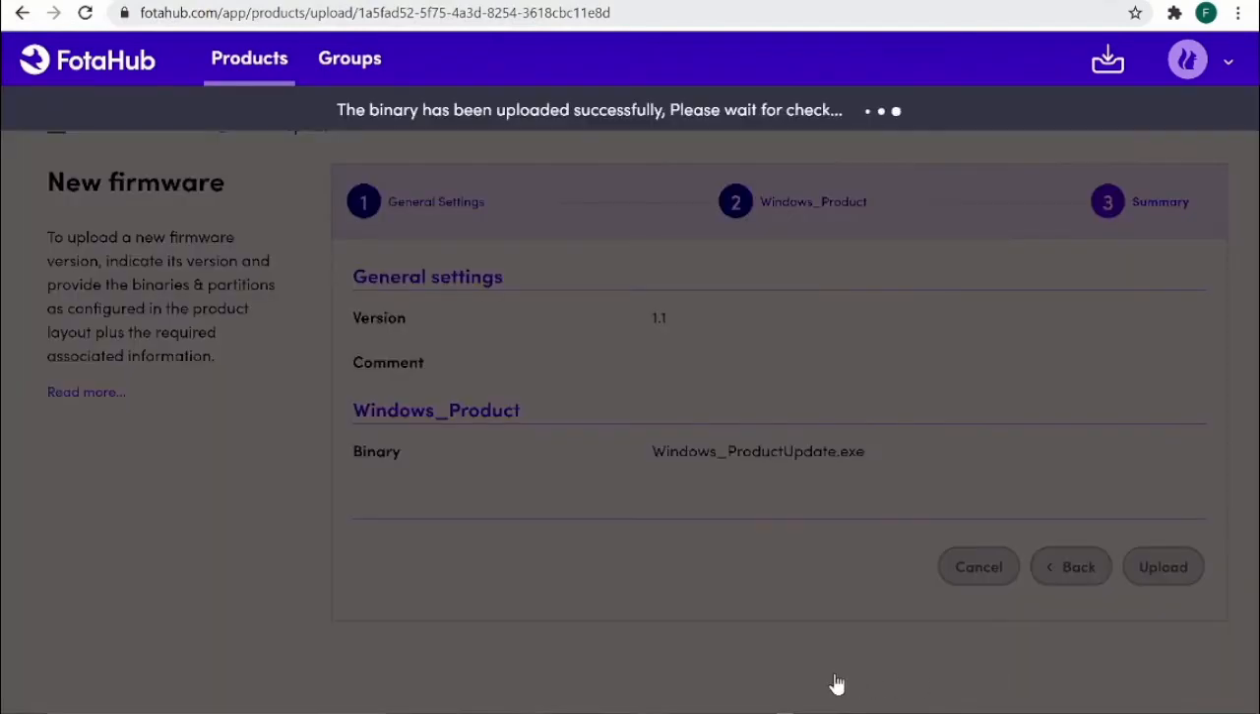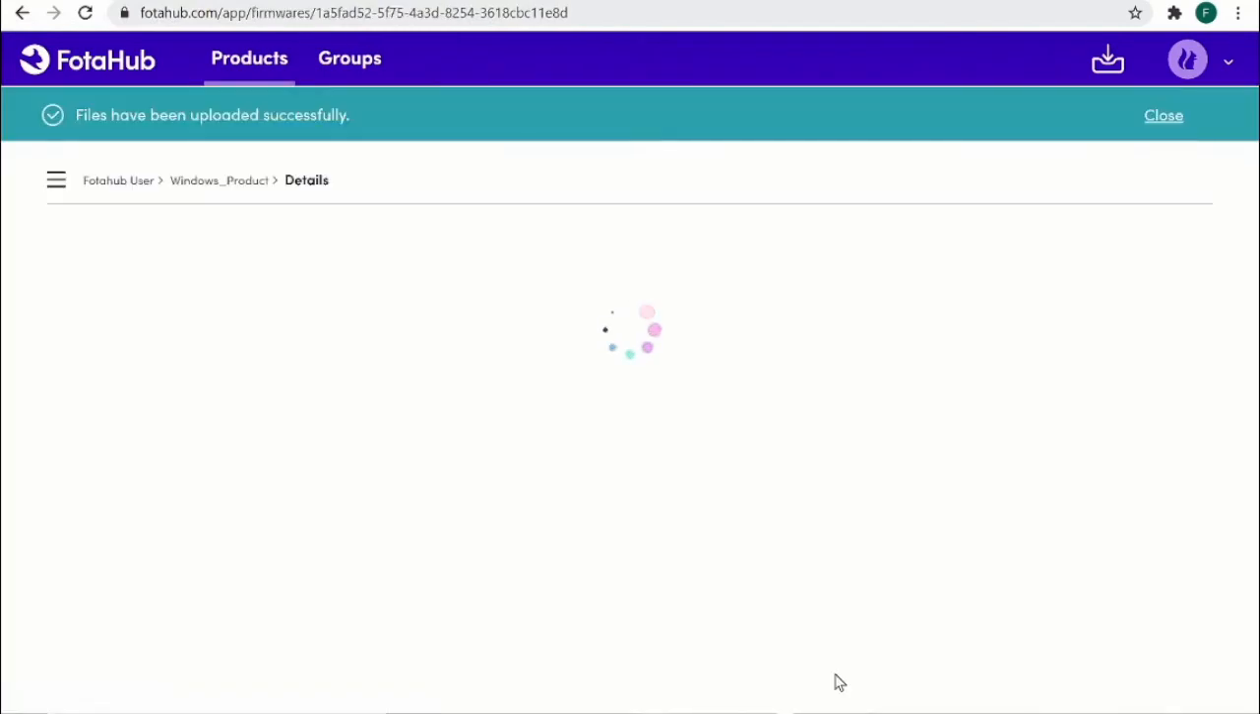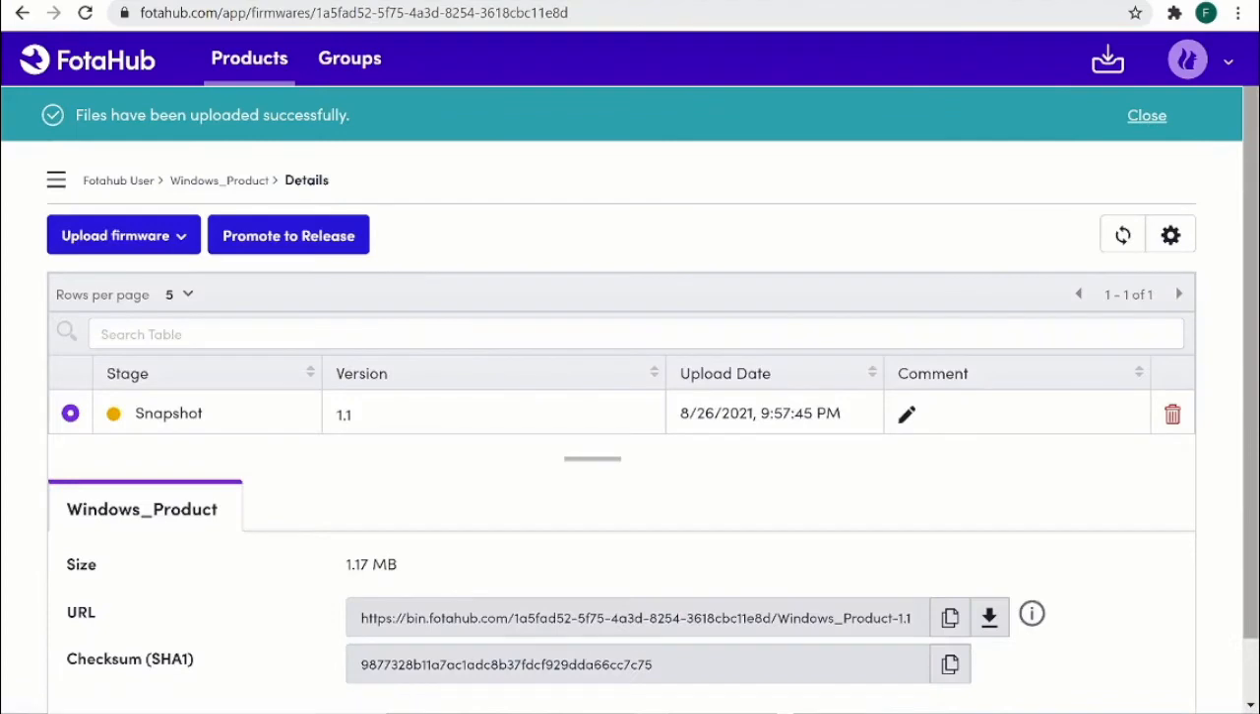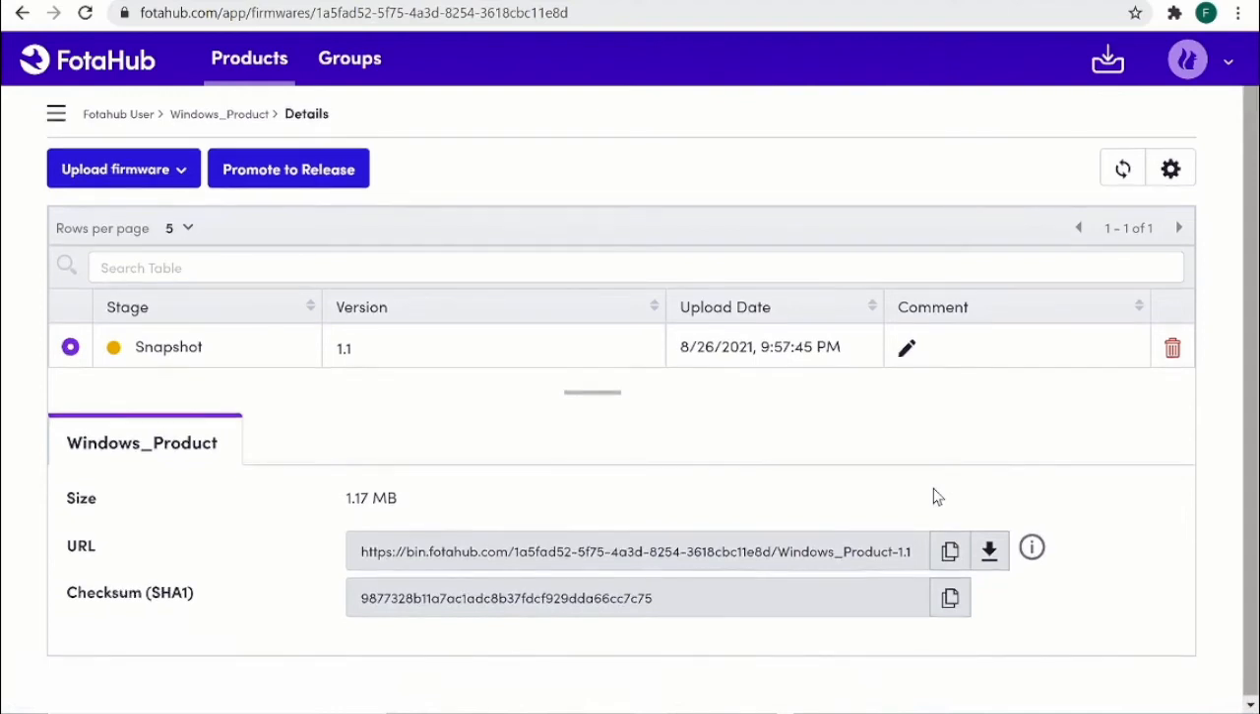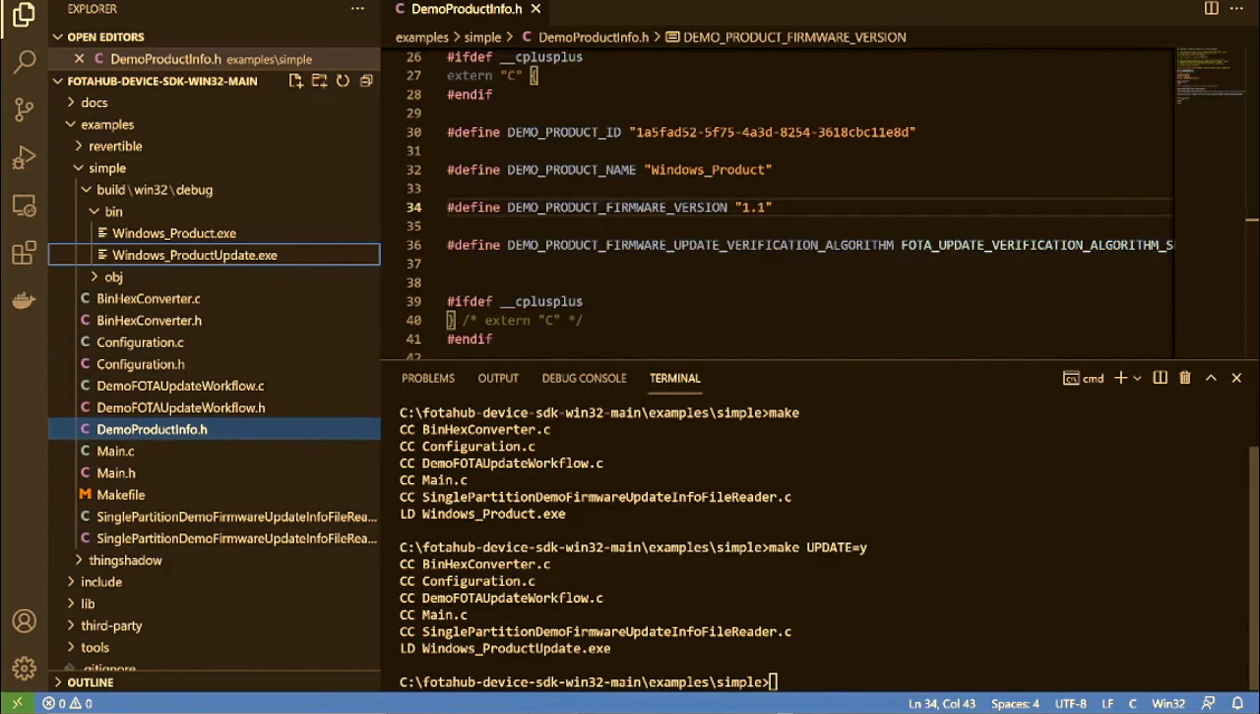When completed, you will get redirected back to the Product Details view and see the newly uploaded firmware version along with its properties. Most importantly, you will be able to find the firmware binary download URL and its checksum that has been automatically calculated based on the binary checksum algorithm chosen upon product creation. Copy this checksum. Now you can make your first firmware over-the-air update.